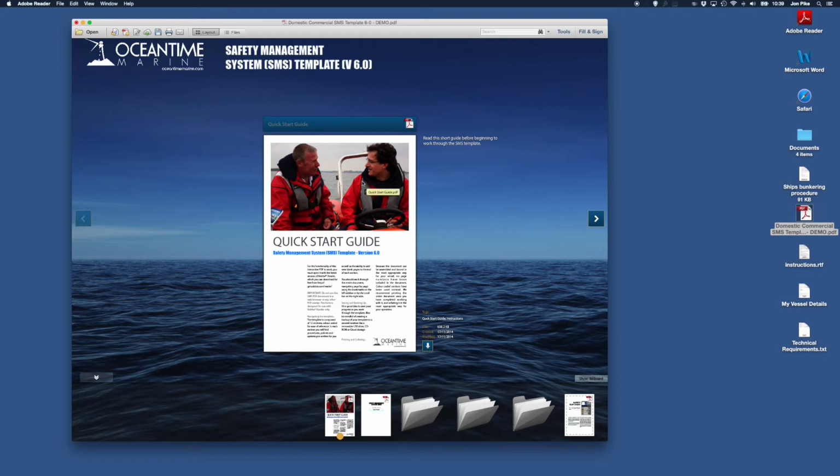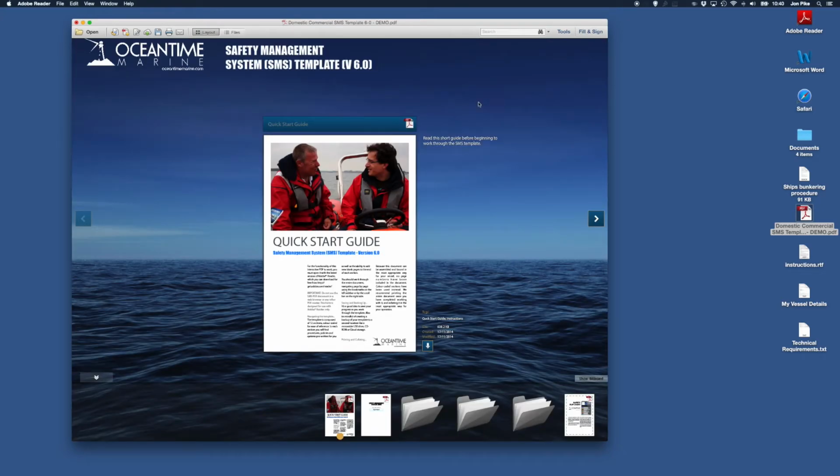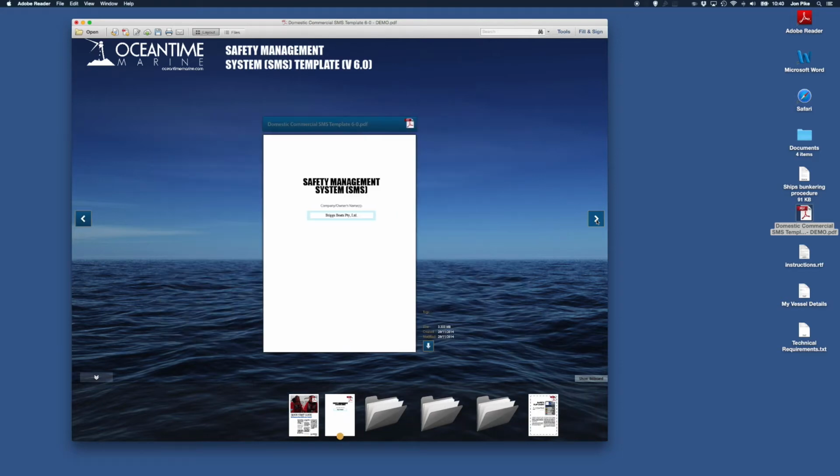And here we are with the first document in the template system, which is a quick start guide. To view it, just double-click. Now you should read this, but I'm going to go ahead and close it. As you can see at the bottom here, there are a number of other documents included in the template. If we navigate using the left and right arrows, you'll see the next document available is the Safety Management System template itself. Now this is the main Safety Management System document, so I'll come back to the other documents in the system a little bit later.